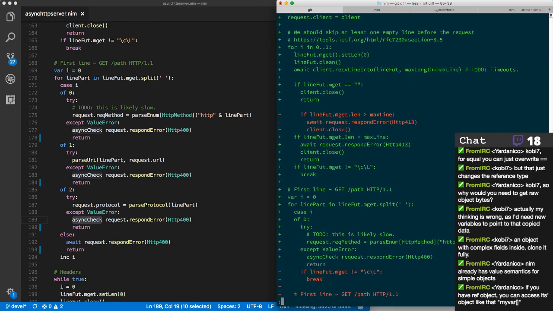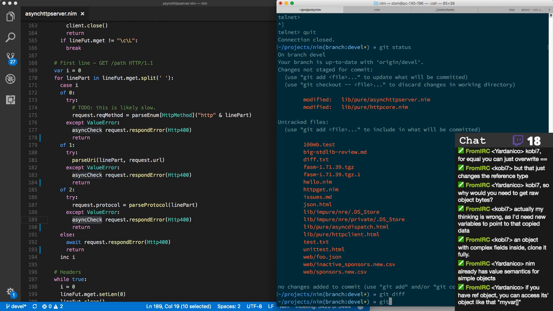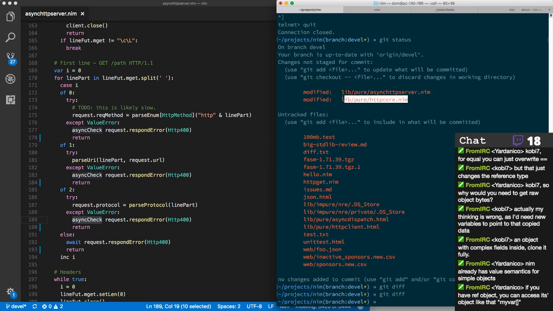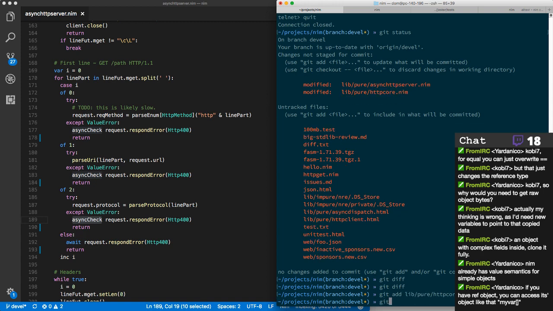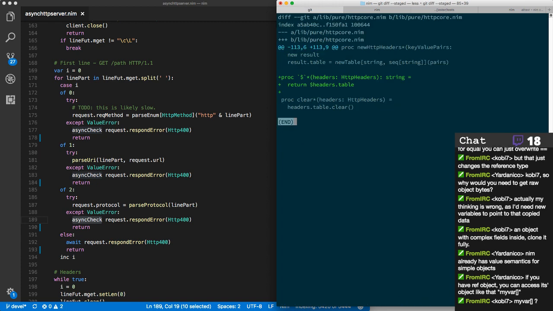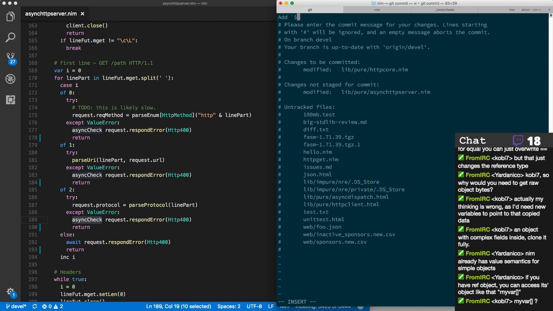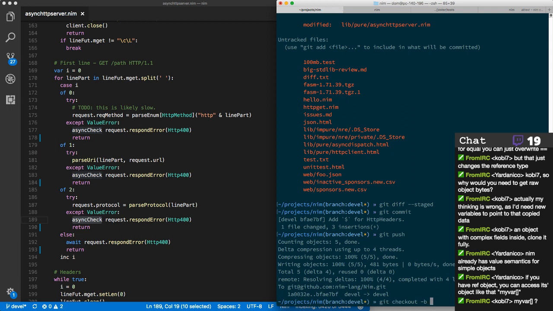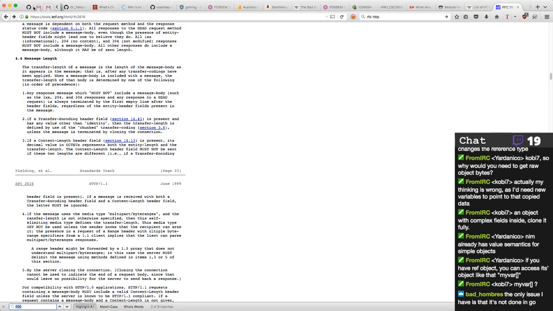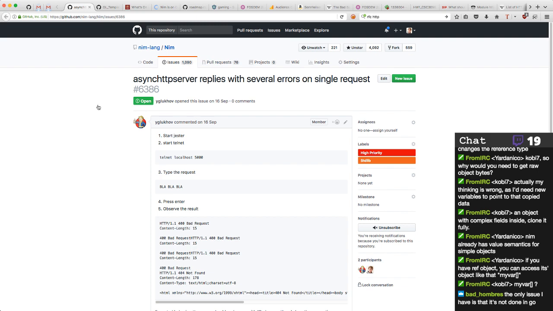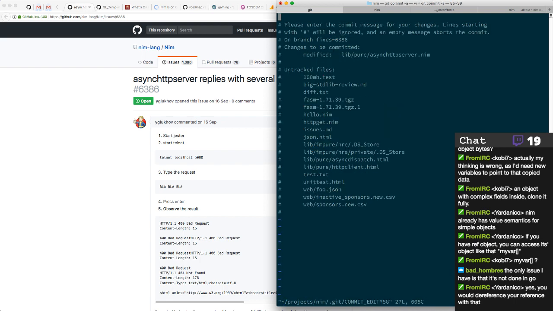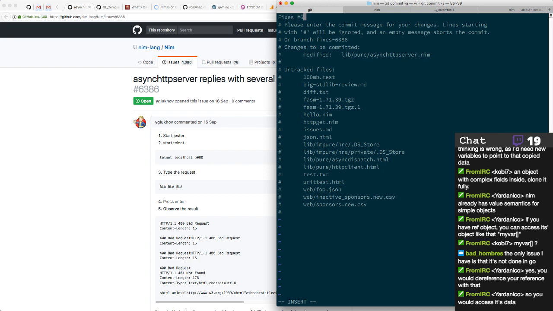So what do you guys think of my solution? Is it good? Is it bad? Is it so horrible it makes you want to cry and throw things at me? What I will do is I will commit this and push it to the repo. Then we will create a new branch, fixes, and the issue number is 6386. Fixes 6386.